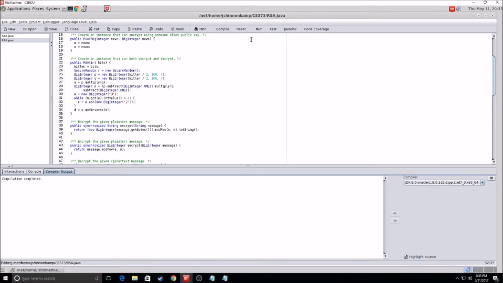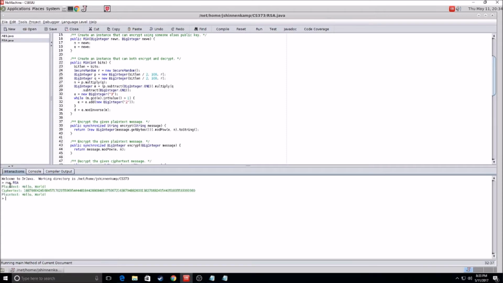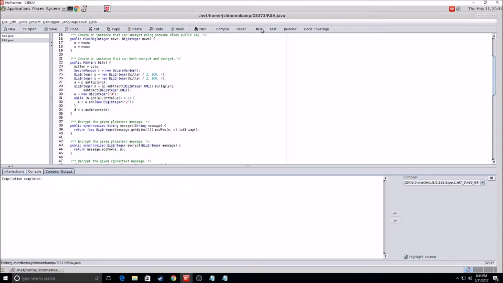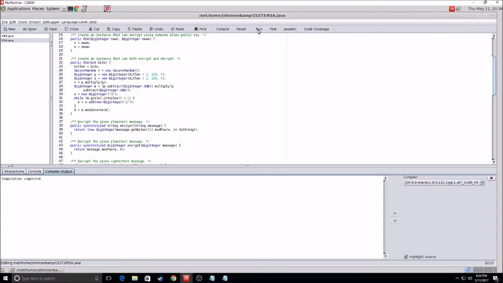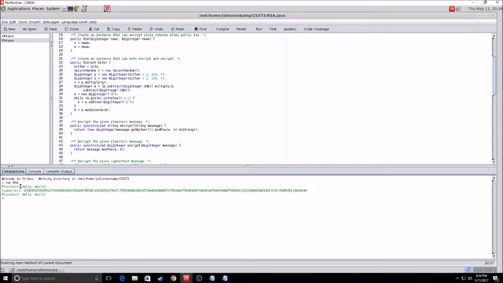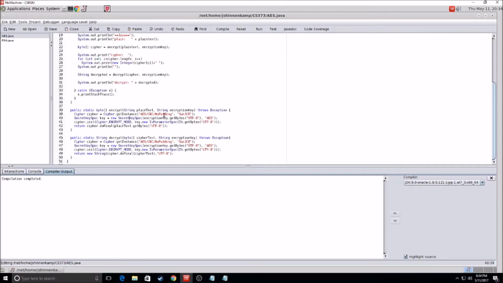If you run the program, you get your plain text or your input, and then you get your ciphertext based on these private keys and public keys, and then it decrypts the message again. These are just random numbers, so every time you compile, you get a different ciphertext.